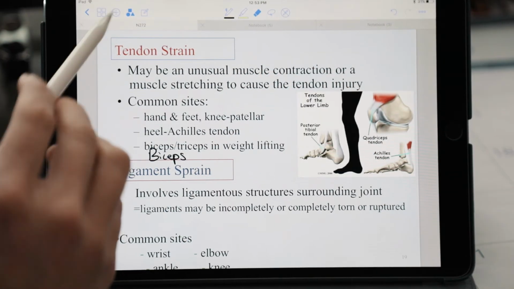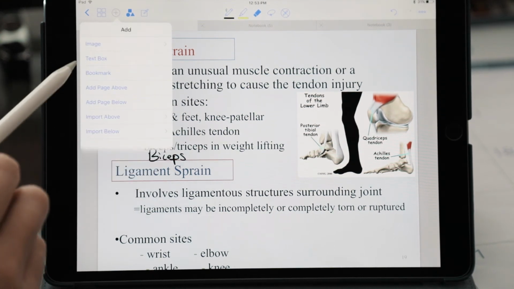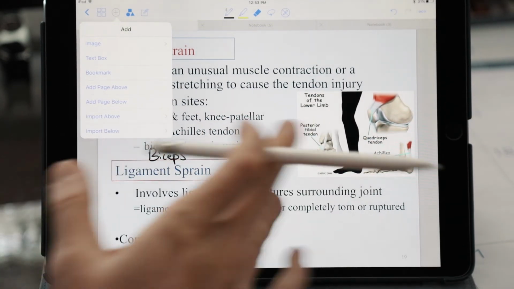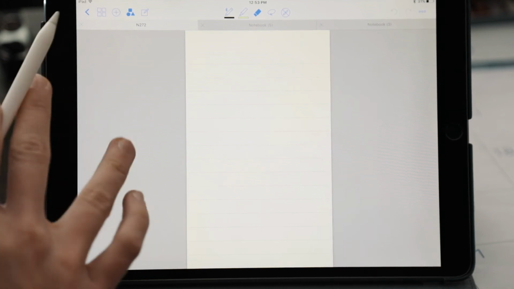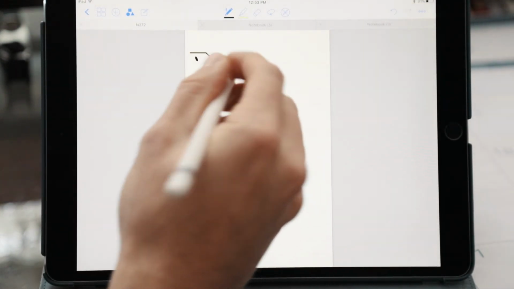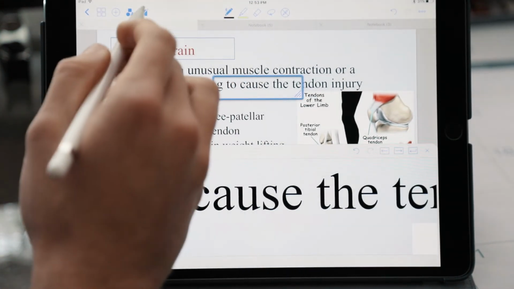Okay, next, if you go over to this plus tab, you can insert images, you can put in text boxes, bookmarks, you can add pages after this, just a blank notebook slide. So I could add a notebook ruled paper slide directly next to this, and I could simply write my notes on this slide. So that's another really cool thing about this.